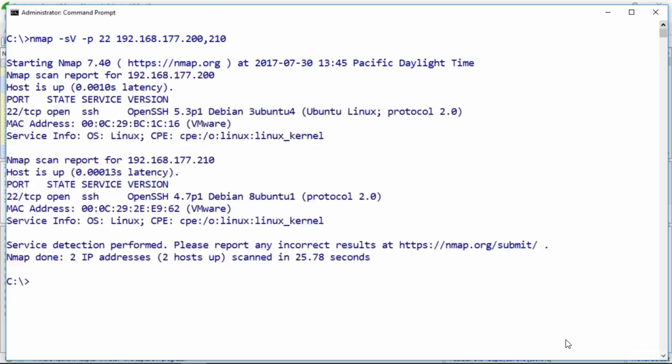So now the key here is look at what we've got. We've got OpenSSH on one machine, the 200 machine, 5.3p1, Debian 3ubuntu4. So we know it's Ubuntu now. It's a Linux Ubuntu, and we've got the protocol. We have all this information just by doing the services scan. So the next step in the process, of course, we're going to leverage this.